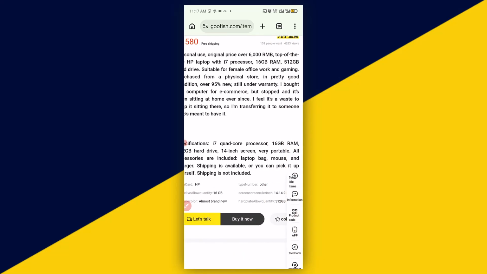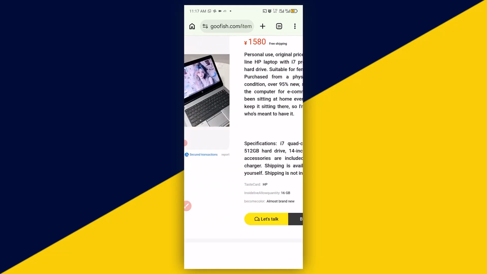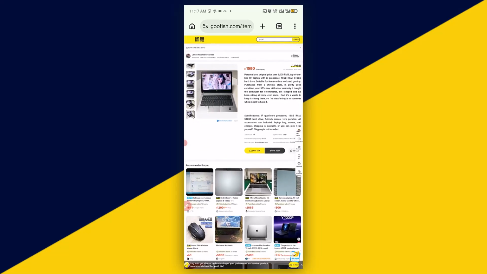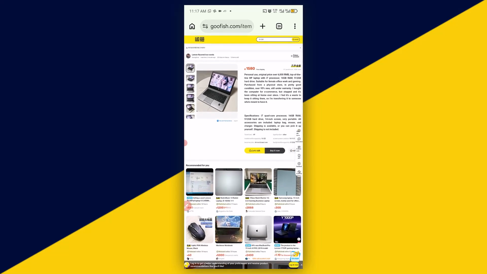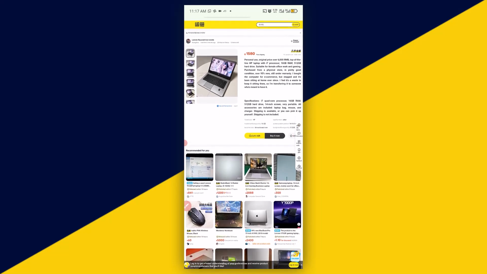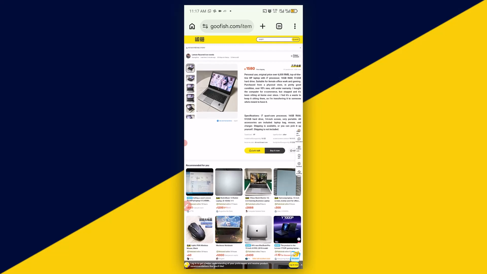Now you can see the laptop details, the laptop picture, and more pictures that have been uploaded by the seller. This laptop is going for 1,580 yuan. Now you need this particular laptop, but you don't have access to the Xianyu app because of the registration issue or one or two things, and you still need to buy it. You want to use me to buy it for you, or any other procurement agent. How can you get the product code that you need to send to the person?